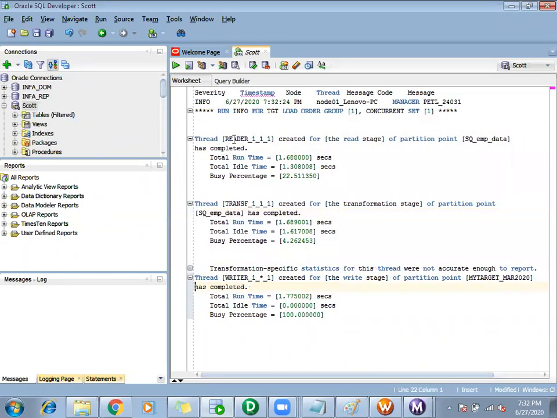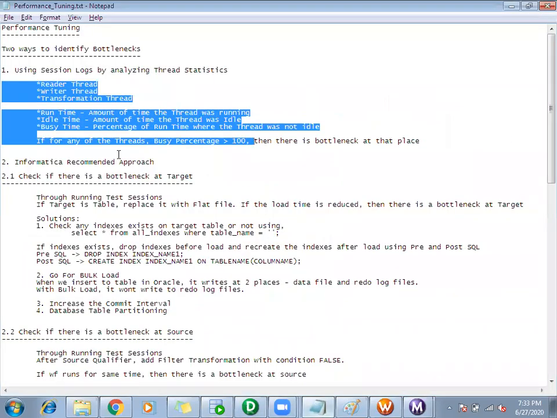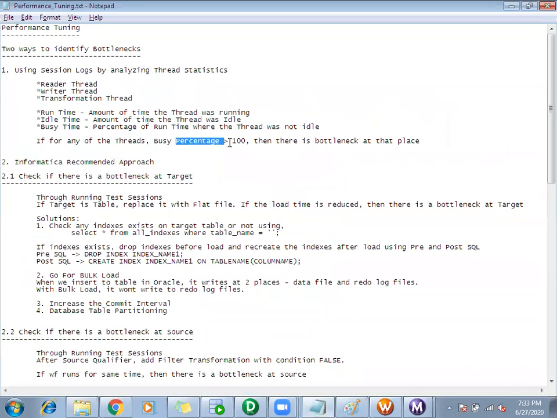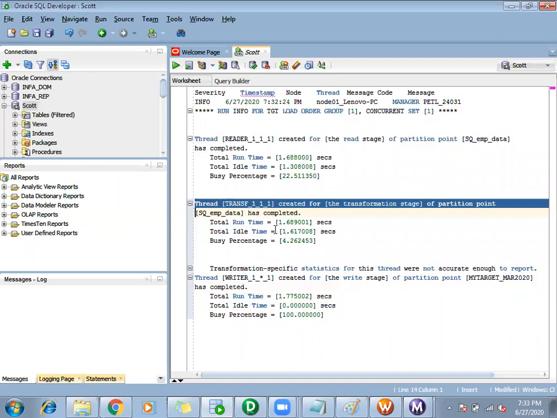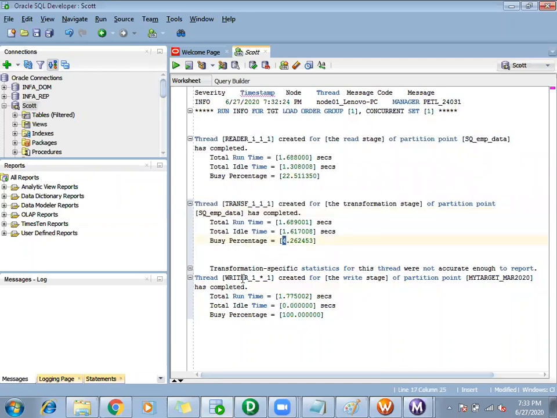Okay, so if you see, first it says for the reader thread, for the source, as completed, it says the total runtime, how much time it took to run, and in that how much time it was idle, and this is the busy percentage I was talking about. Okay, so in case the busy percentage is greater than 100, then we say there is some bottleneck, there is some performance issue. Here the busy percentage for the reader thread is 22, so there is no issue. Likewise for the transformation thread it is just 4, and for the writer thread it is 100.